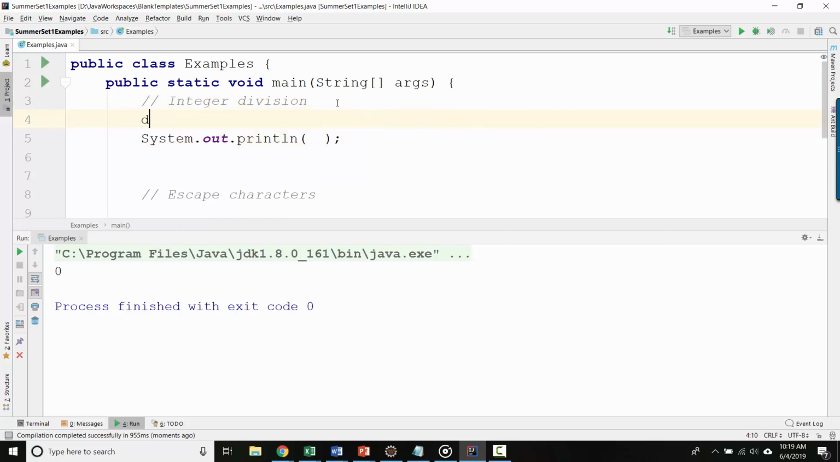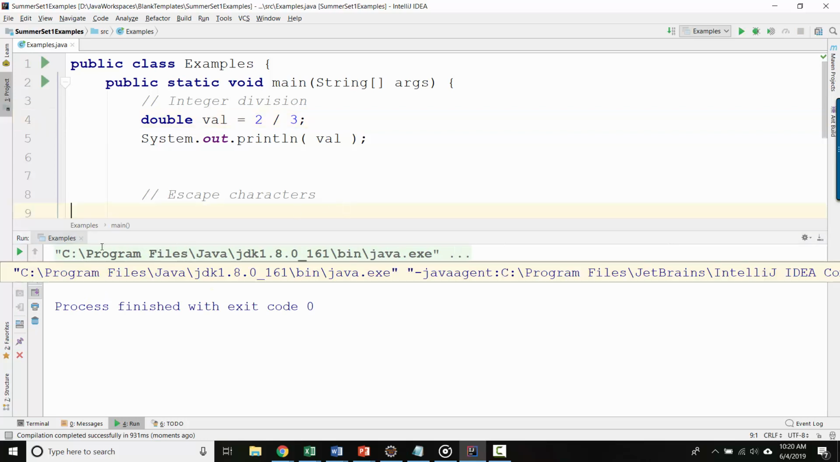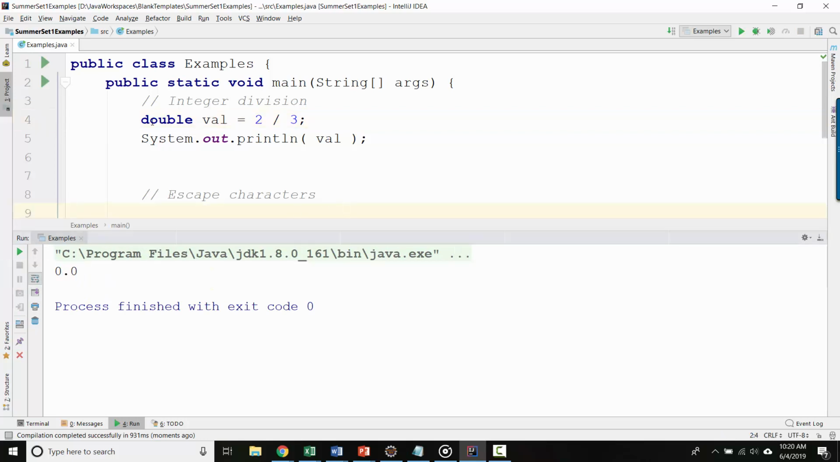That's true even if you're saving it inside a double. Doesn't matter because the integer division happens first before the assignment, so it completely ignores whatever we're saving it into. So here we still get 0 as the result. Although you'll notice it's 0.0, which is like the double version of 0.